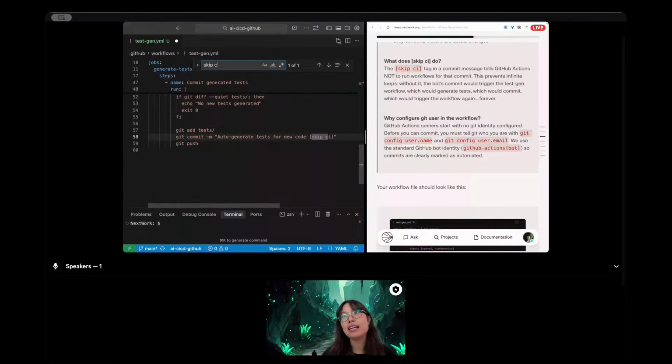Yeah, so the skip CI tag is in a commit message, and it tells GitHub Actions not to run workflows for that commit. This prevents infinite loops because without skip CI, the bot's commit would trigger the testgen workflow, which is another workflow we've written, which would generate tests and then commit and trigger the workflow again.